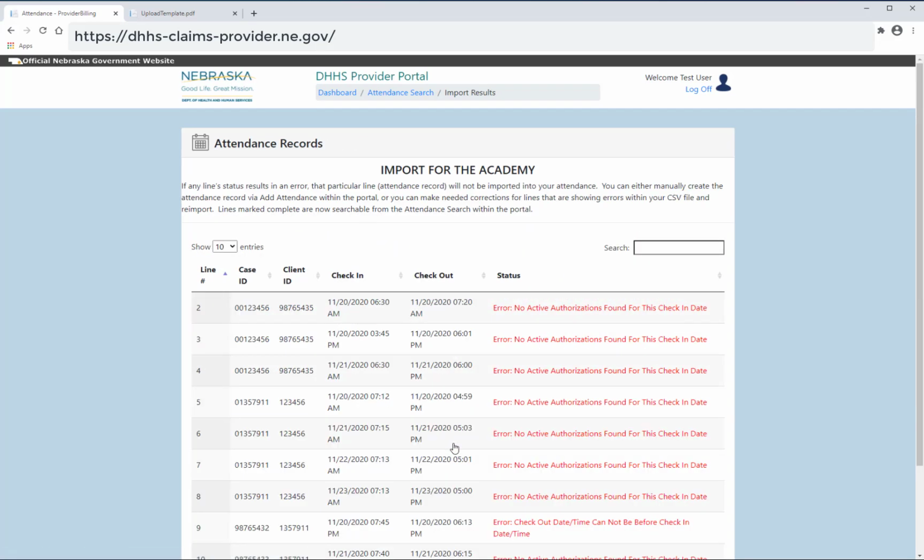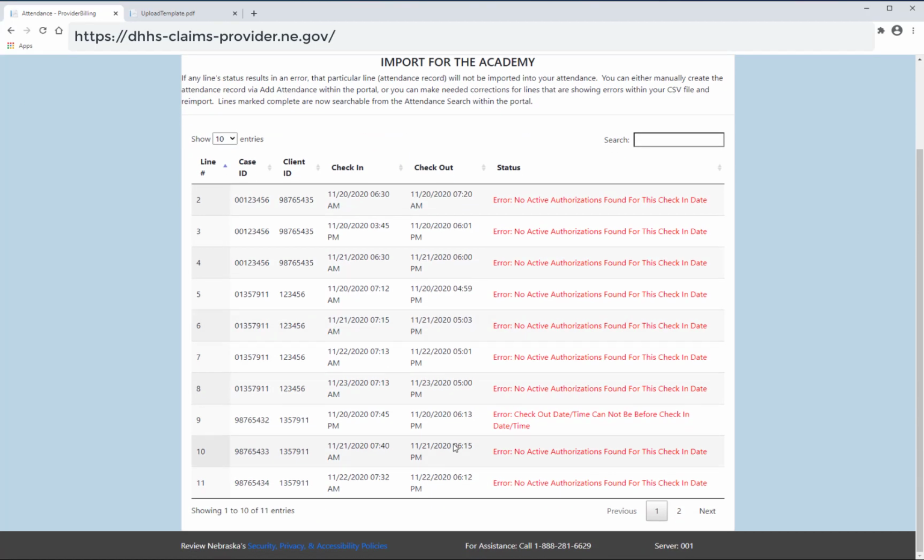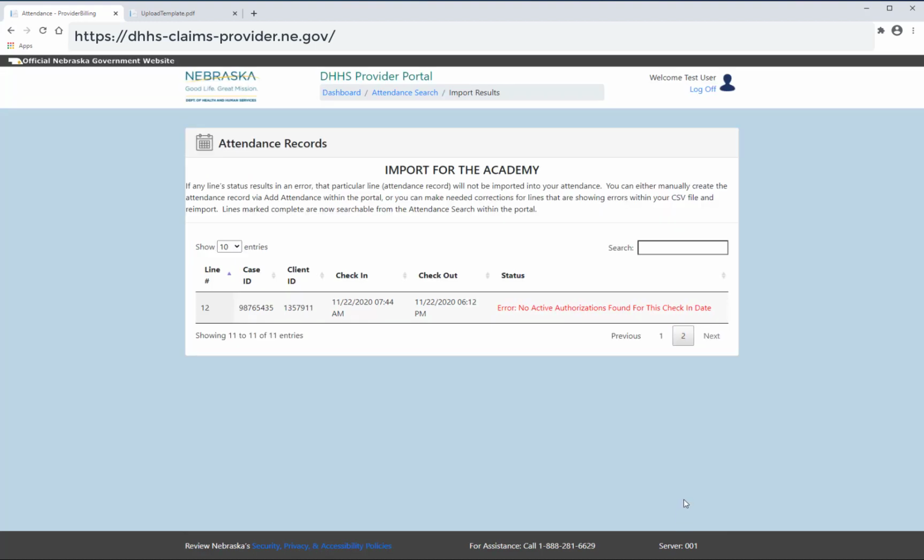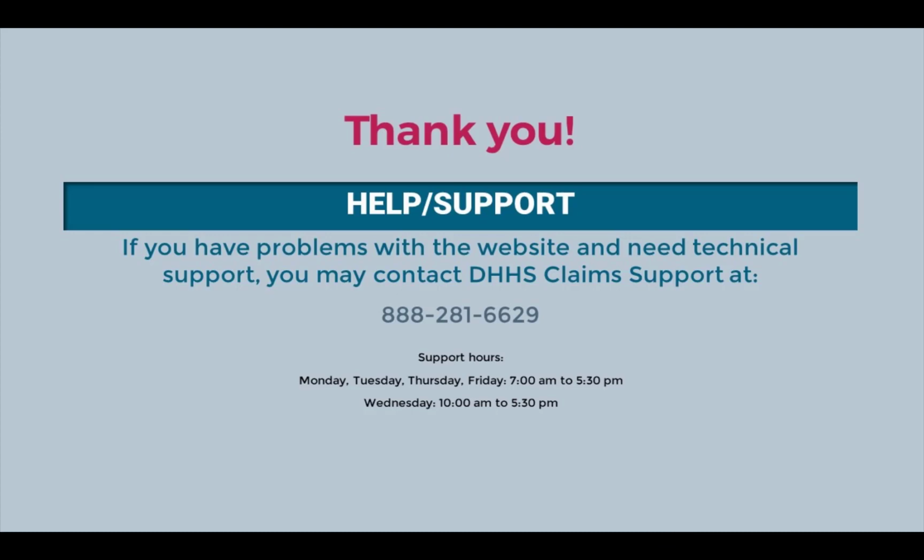On the following screen, each attendance record listed on the import file will be shown with a status of complete or error. The reason for the error will be listed to assist with corrections. If the record was complete, it has been successfully added to the attendance record. Errors will need to be corrected and imported again.